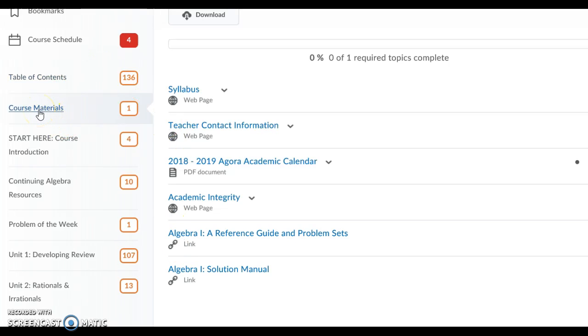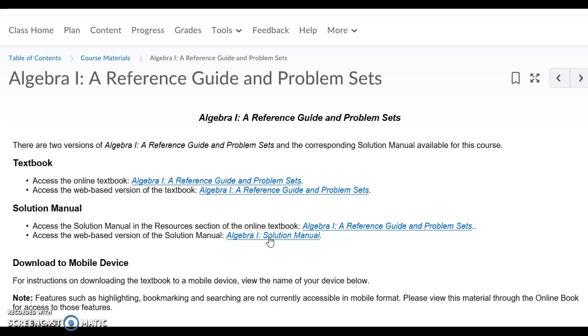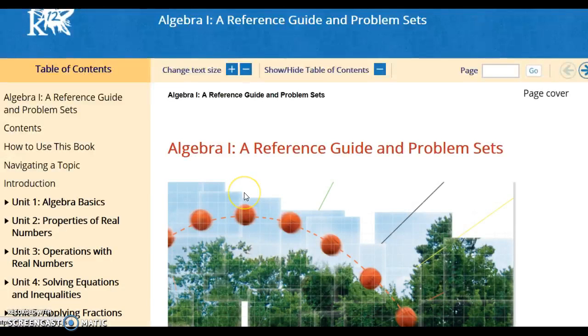Once you're under content, course materials, you should see Algebra 1, a reference guide and problem sets. There's an online text as well as web-based. I'm going to click on the web-based.